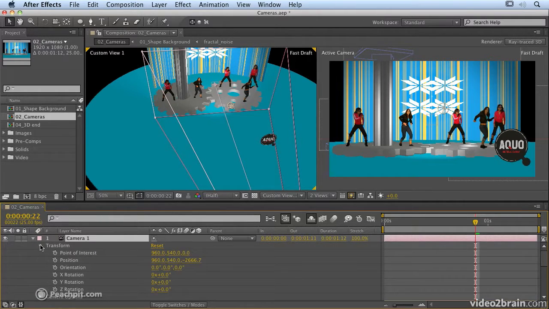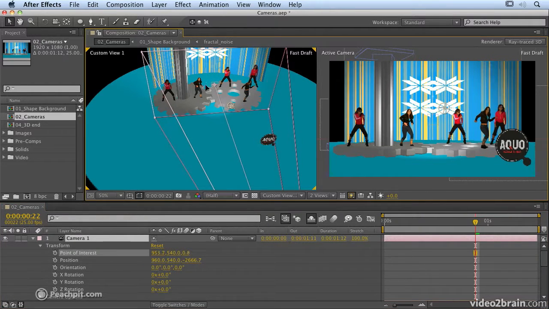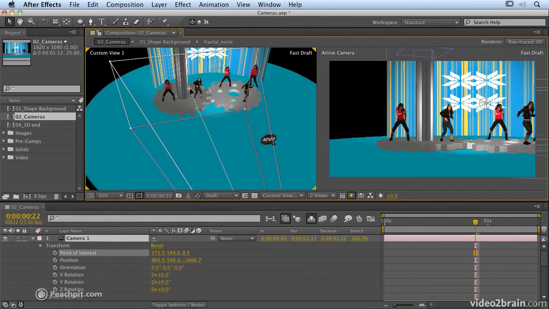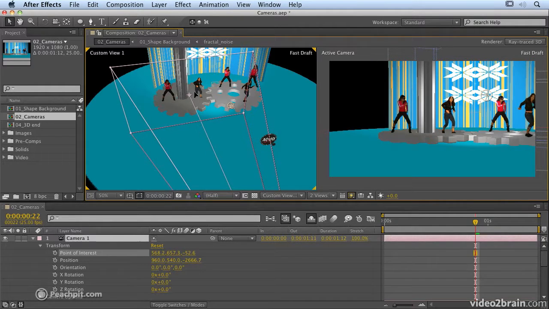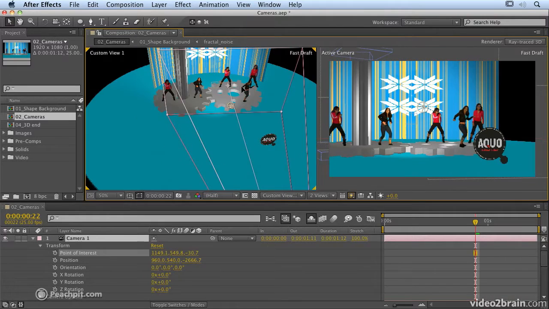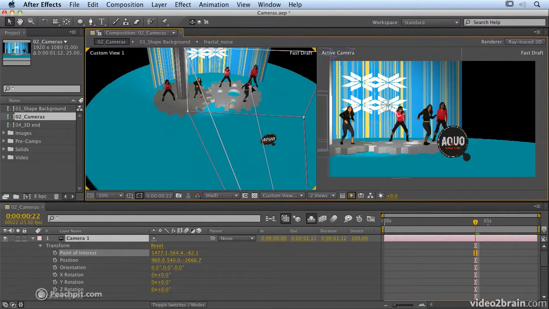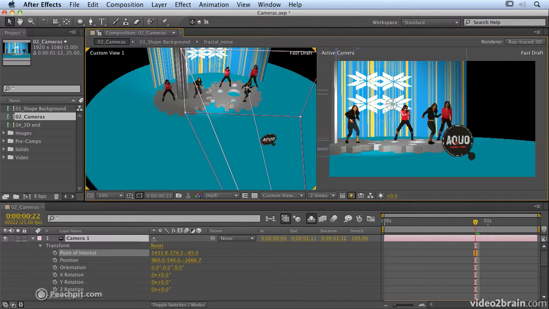We also have transform properties, and the transform properties for a camera are slightly different to other layers. You'll notice that we have something called a point of interest. And this thing here is the point of interest. If I drag that around, you'll notice that determines what the camera points at. Whatever I'm pointing at with the point of interest will be in the center of the comp.